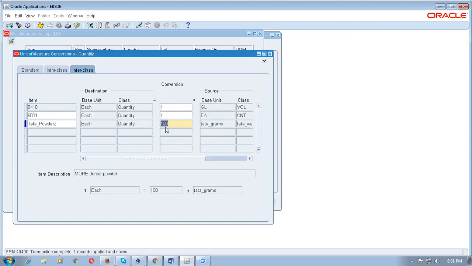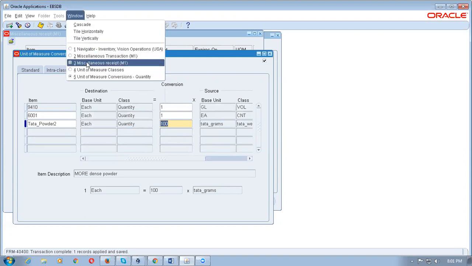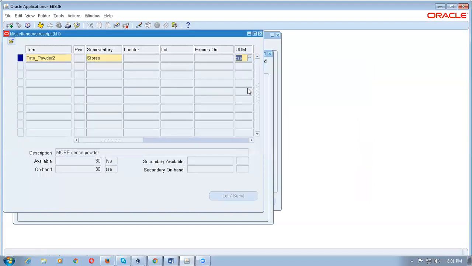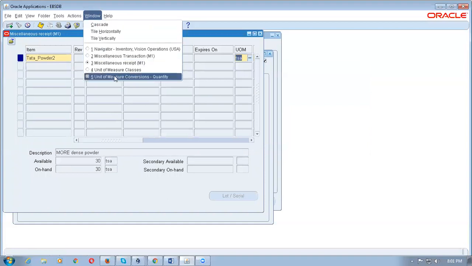The moment you establish it, you can transact on all the units of measure of the quantity class. Go to the miscellaneous transaction, give a Control L, and you can find everything coming up now. All the units of measure of the quantity class are possible for us. The moment you give a peer-to-peer conversion or interclass conversion, all the base units are related, and so it is very much possible.